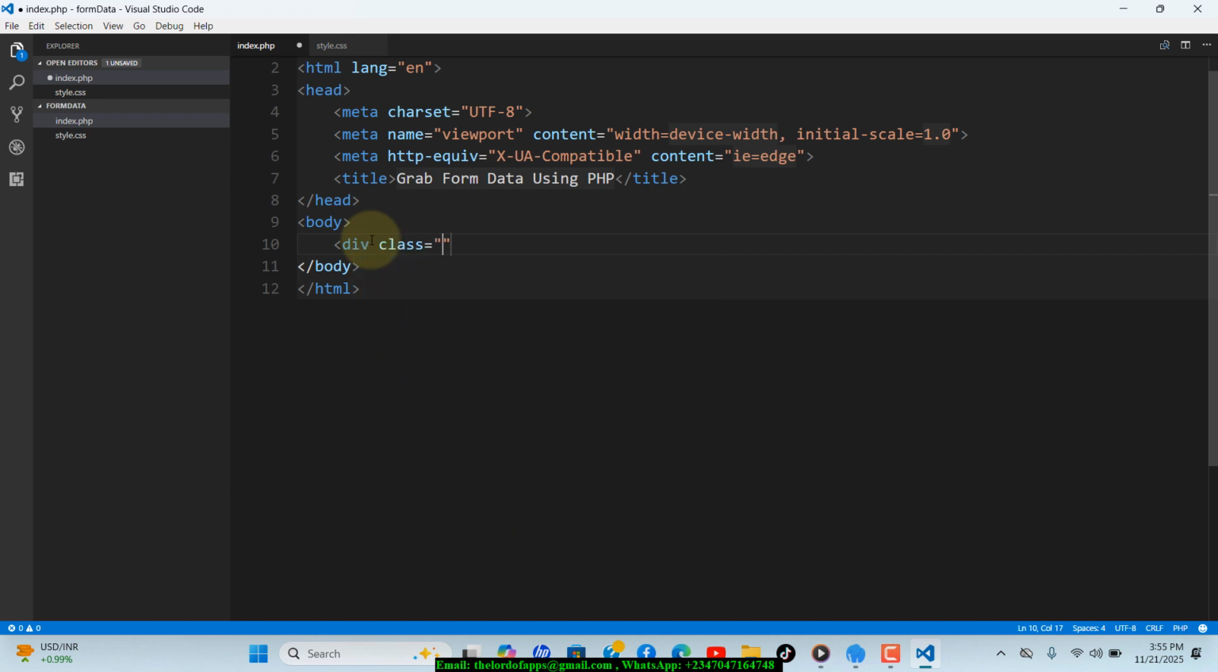And let's say that class is going to be form-card, and we can just close this out right here. Within here is where we'll put the form. Let me add my form action, and I want to set that to empty strings, because I want to process the form on the same page.